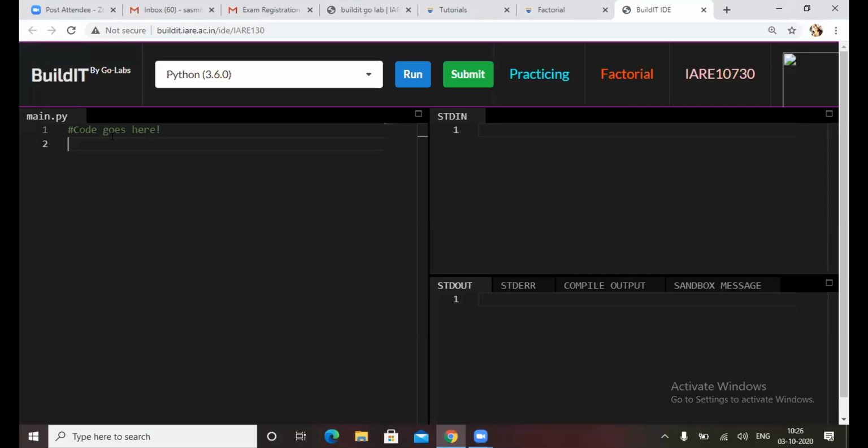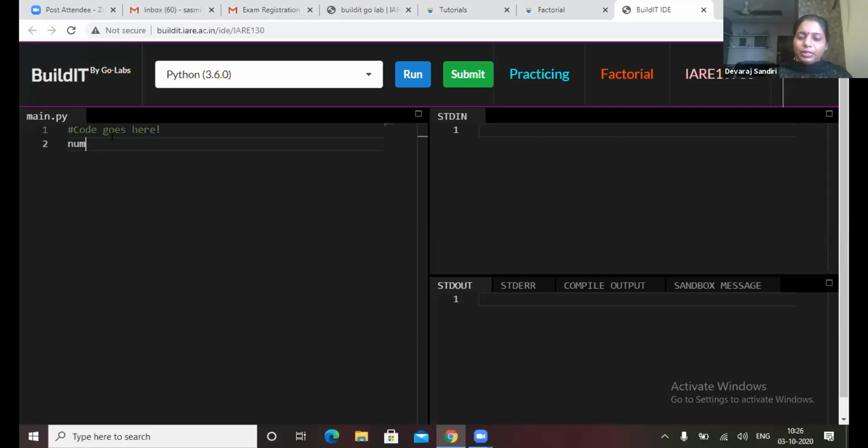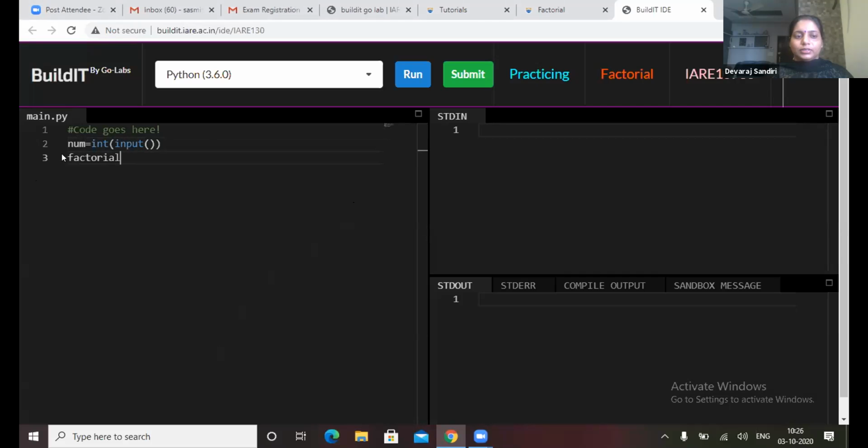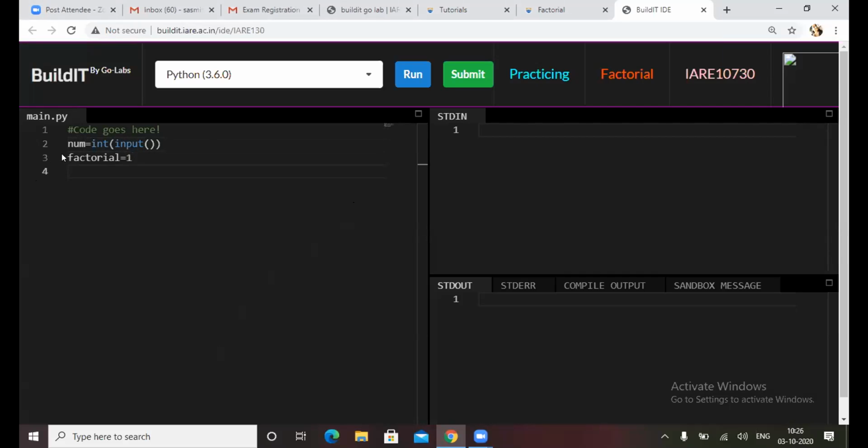Ma'am, num is equal to int input. Okay. Next, enter. Factorial is equal to 1. That's it? Enter. If condition I'm using, ma'am.